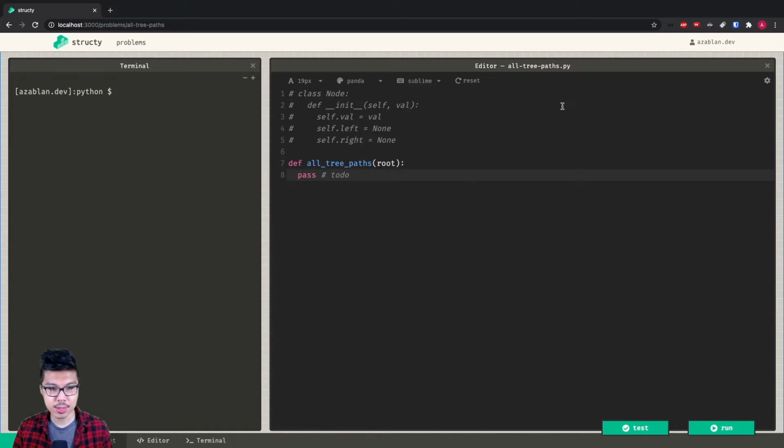And so I think the best way to solve this one is going to be recursively. So we'll jump right in over here, and we'll start by writing our base cases, of course. In this all tree paths problem, we have to return all of the paths to leaf nodes. And so I'll make my base case about a leaf node. What do I know about a leaf node? Well, a leaf node has a left that is none and also a right that is none.